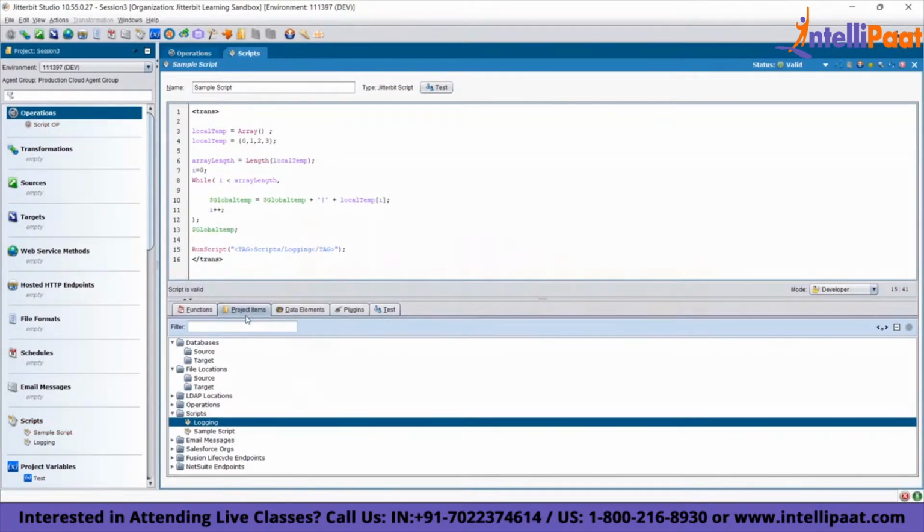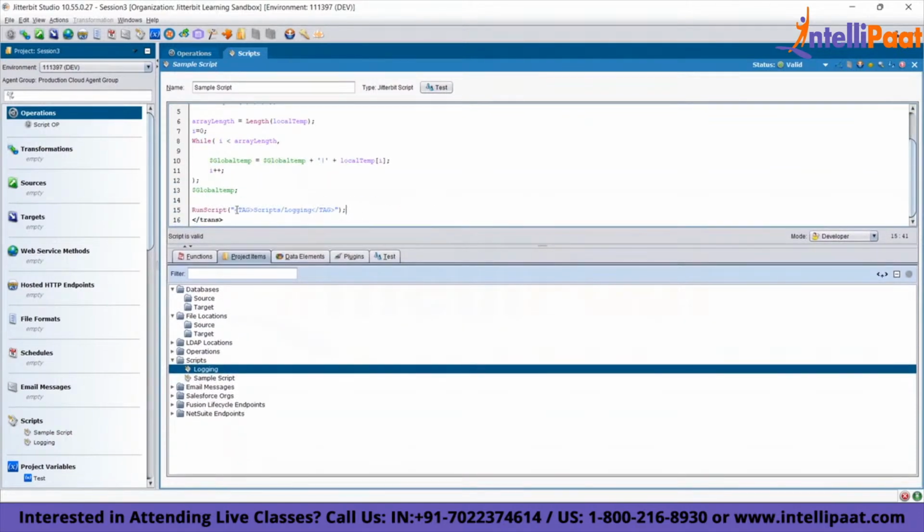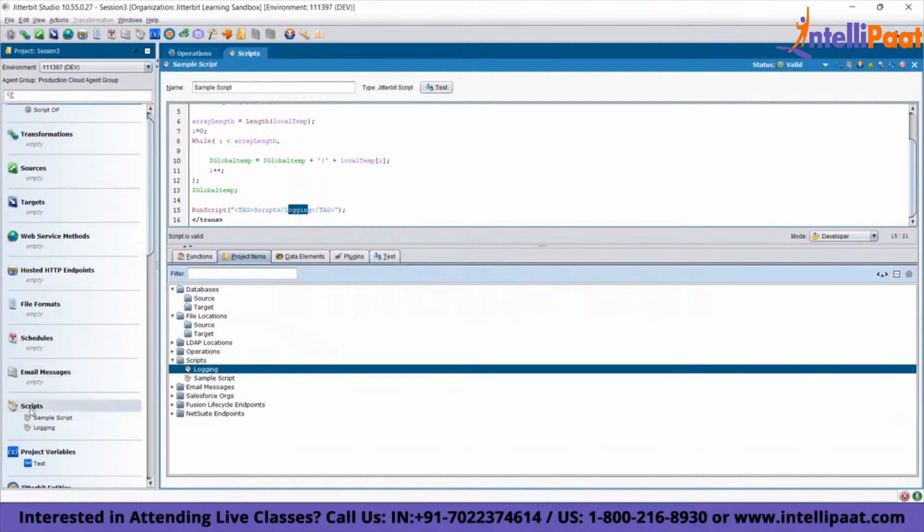When we deal with this project item, I am not sure why they have given it, but it is there. So that's the reason I wanted to tell you. Simply, this tagging would be referencing my script slash logging. So this is script slash logging, and tags are nothing but predefined ones, which represent the linking of two scripts together.